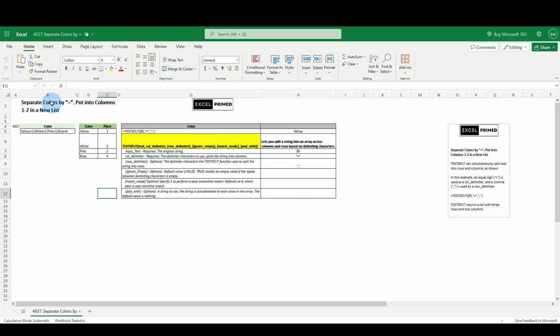Separate colors by the equal. Put into columns 1, 2 in a new list. We have our rows. That would be our colors. And we have our columns 1, 2. Reason being is we're looking for two separate identities.